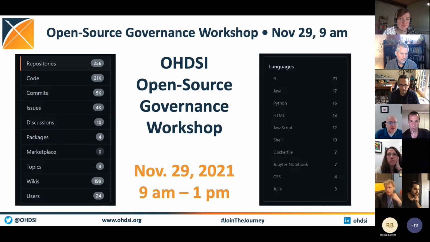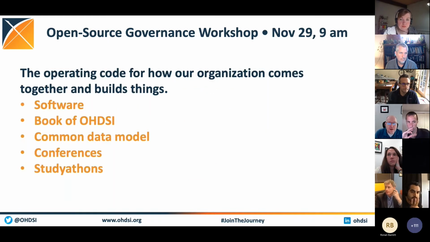Next slide, Craig. You'll find that we use GitHub for much more than just software development. We use it for project management. It's used for the book of OHDSI. It's used for helping us organize our work for the common data model. So GitHub is a great open repository for groups to come together to accomplish work, and to collect features and look at issues.